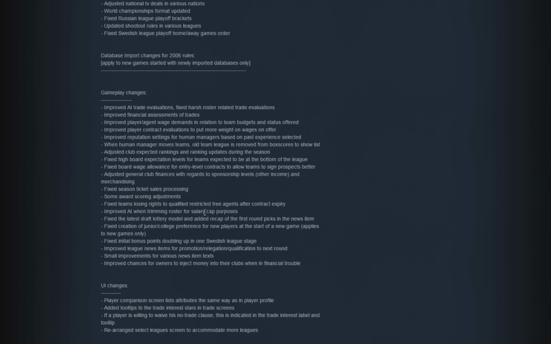There are a few other changes to do with free agents and also just general roster things, and also fixed the latest draft lottery model, and also added a recap of the first round picks in the news item. That's one thing that I have had a little bit of a concern with, is that you can't really work out the order of the picks and where they're going until right before the draft occurs.